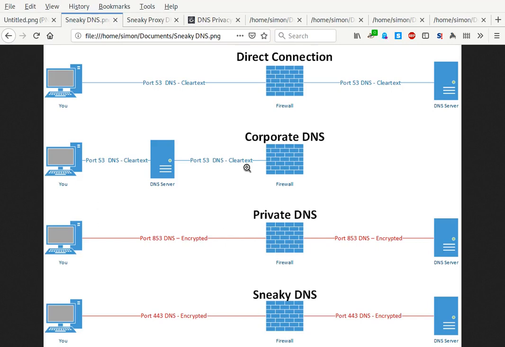My preferred solution to prevent this is Stubby from the GetDNS project. Stubby is a little DNS resolver you can install on your computer to encrypt your DNS traffic. I use this in conjunction with my sneaky web proxy to overcome the leaking of metadata.